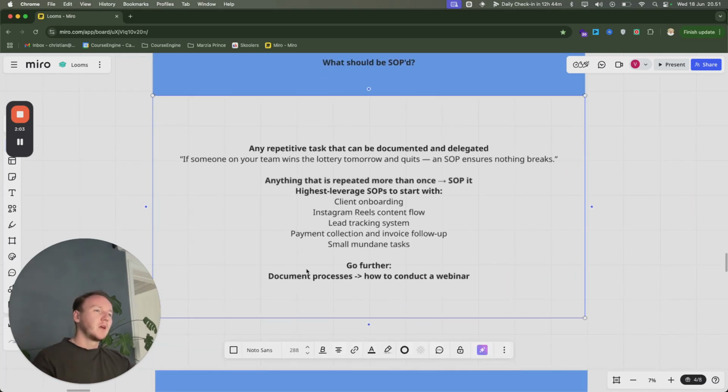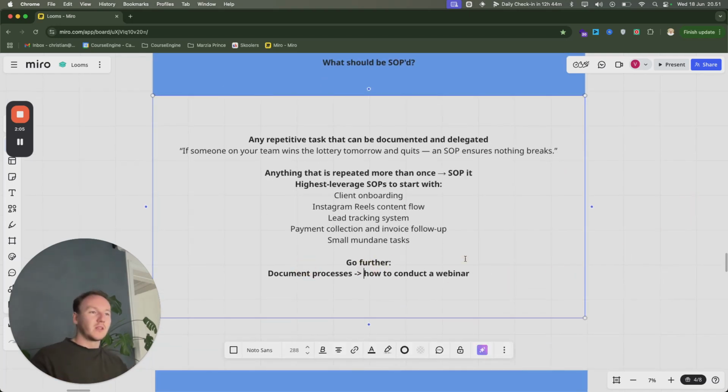So yeah, you can also go a little further than this and document processes. For example, DM setting in the DMs. Funny enough, that's a whole process because it consists of different types of components. You need critical thinking, you need a little bit of technical savviness, and you need a little bit of sales knowledge, and you also need product knowledge of the product that you are selling. So there's multiple things that come into play here.